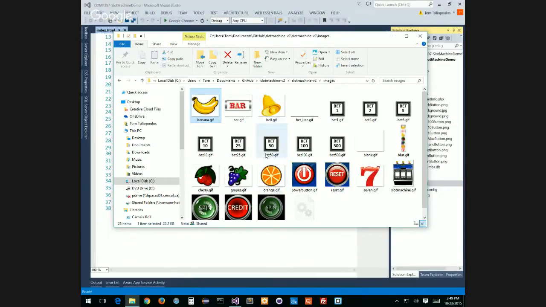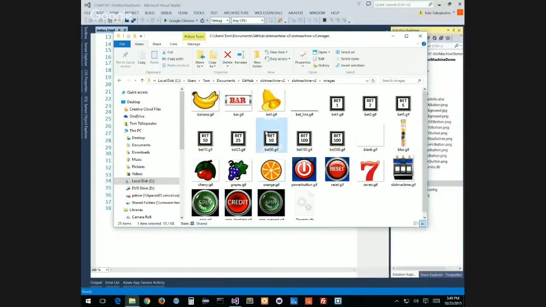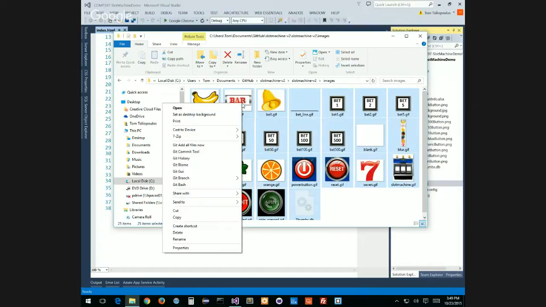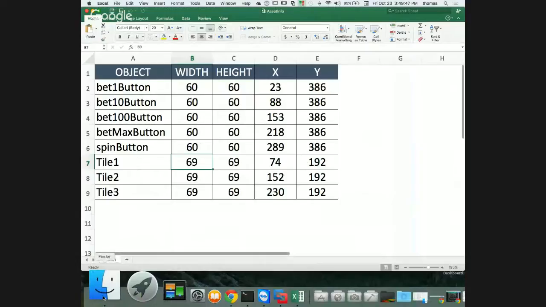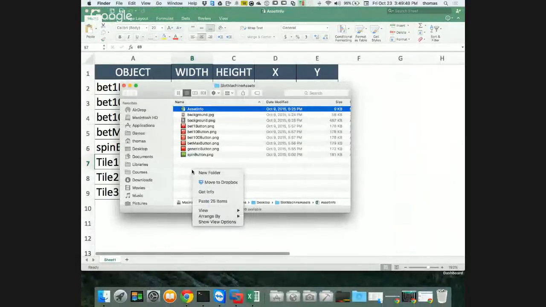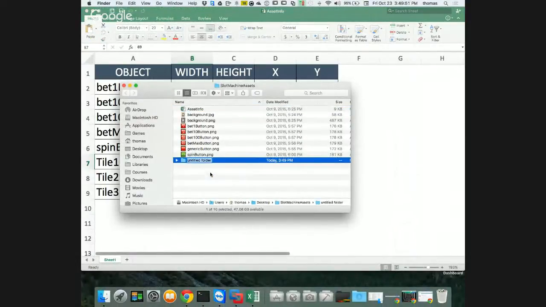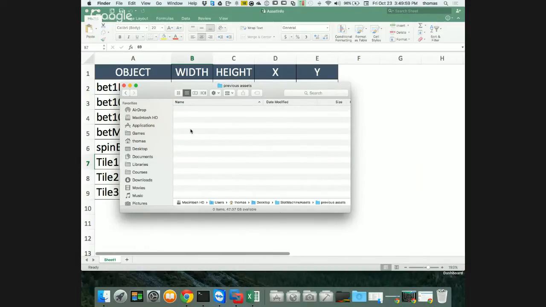So I'm going to select all for a second. Let's try that again. Select all, right? I'm not sure if I can go back the other way, but I'm going to try it. I'm going to copy these, see if I can go back to my view here. Then I'll call a new folder, I'll say previous assets, because that's the one I was working with. And then we'll talk about how to use a texture packer today a little bit.